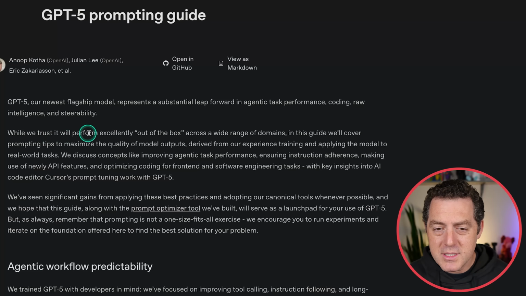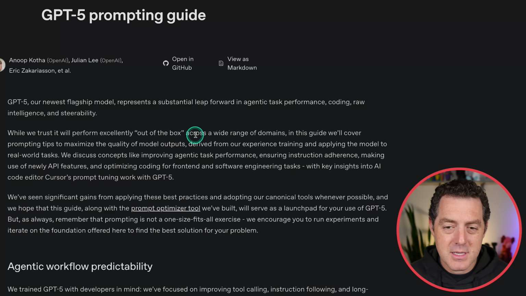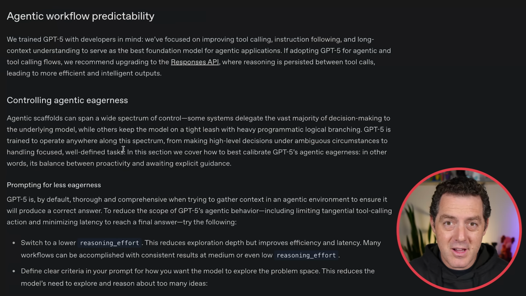Let's get into it. Here's the key sentence. While we trust it to perform excellently out of the box across a wide range of domains, in this guide, we'll cover prompting tips to maximize the quality of model outputs derived from our experience training and applying the model to real-world tasks. And a lot of this guide is going to be focused on agentic use cases, especially for developers. So GPT-5 is really good at tool calling, instruction following, and long context understanding. But sometimes you want to have some additional control over those agentic behaviors. So let me show you how to do that.